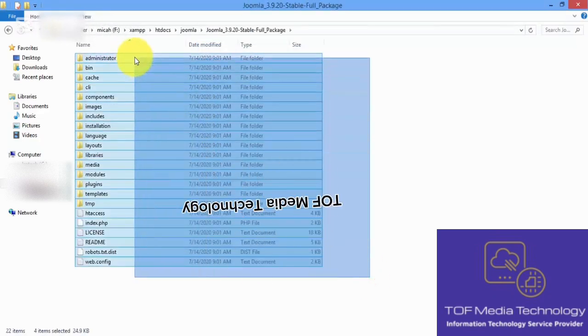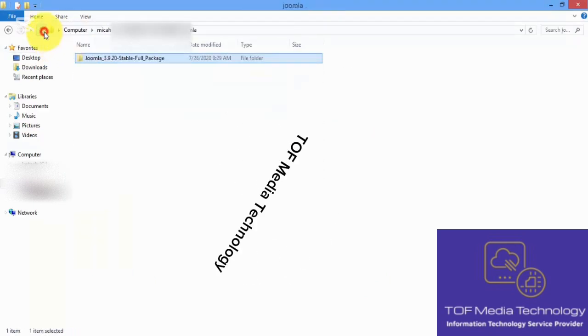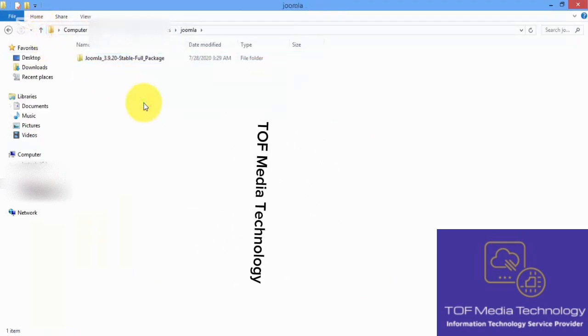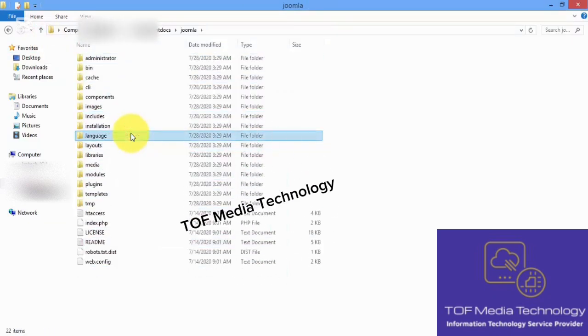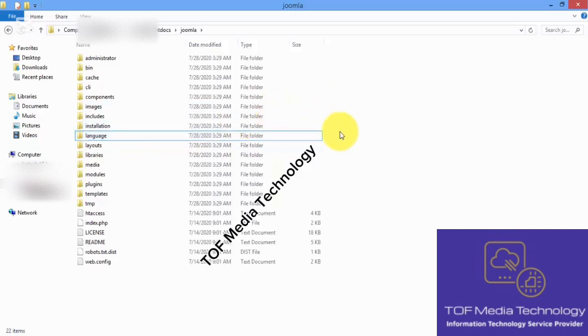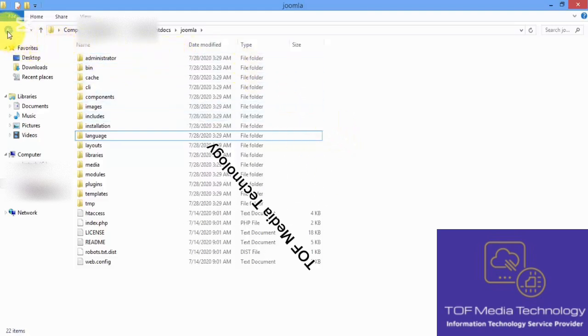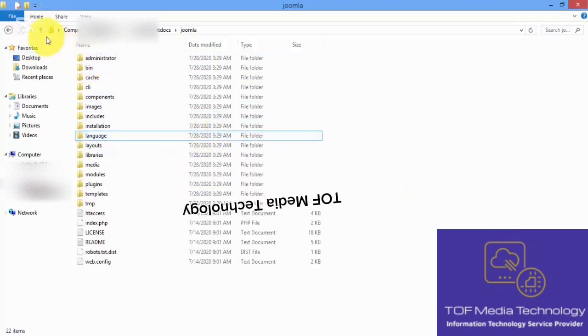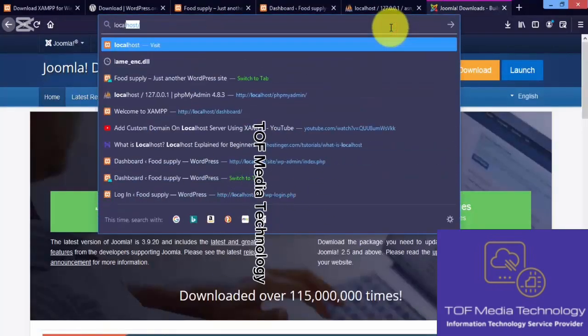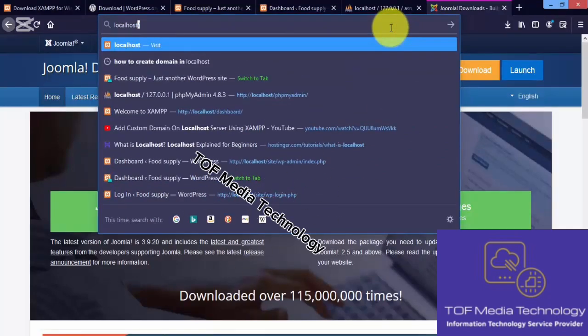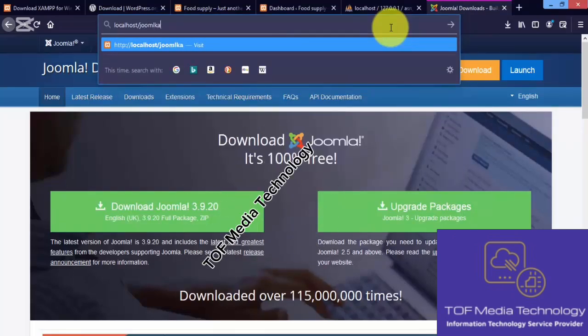Let's open the folder, copy everything here, and paste it outside in that same location. Then delete the Joomla 3.9.20 folder so that we have a clear path from your local drive to XAMPP, to htdocs, and to the Joomla folder we created. Now that we have pasted everything we have in our extracted folder, let's close this, go to our browser, and connect to this folder using localhost slash the name you've created for the folder. Just put it there and press enter, and let's see the magic.